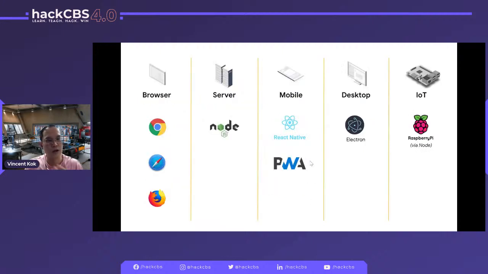Why is machine learning in JavaScript so popular or so convenient? It can run in the browser itself, so Google Chrome, Safari, Mozilla, or even on the server side using Node.js. For mobile, you can use it with React Native. For the desktop, you can use Electron. And finally, it can also run on IoT devices such as Raspberry Pi and Jetson Nano, via Node.